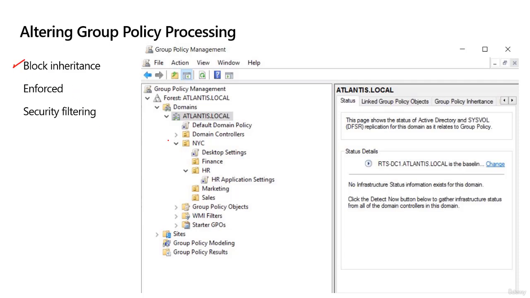If you look at this graphic right now, I have an OU, NYC. This OU has a sub OU, or some people call them a child OU: Finance, HR, marketing, and sales. So all of these sub OUs will automatically inherit this GPO because it's linked to NYC and they are under the NYC OU. So whatever setting I define in this GPO named desktop settings, I know it's going to apply to all four of those organizational units. Now let's say I don't want it to apply to sales.